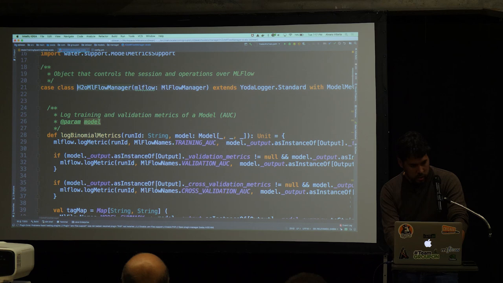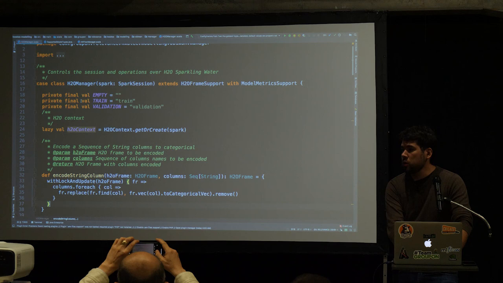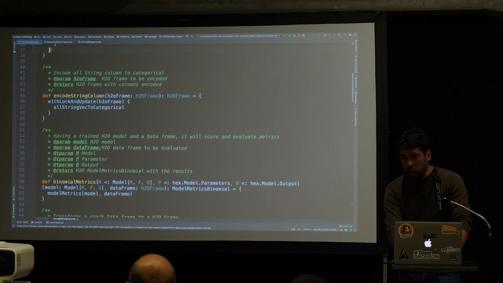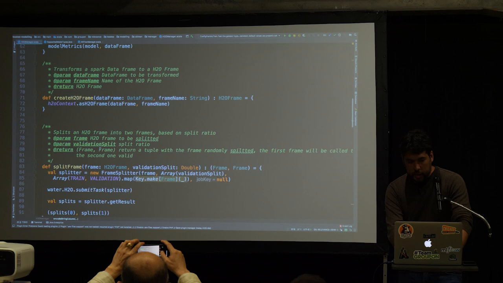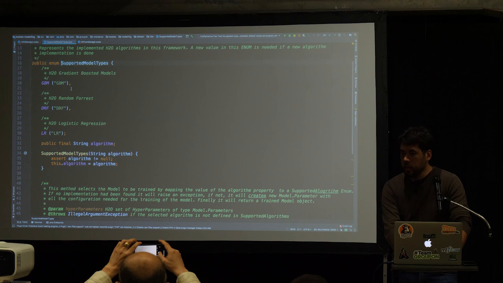This is Obi-Wan. This is Quati. So this is the code I use for doing the integration for H2O. I create the context, and then I just wrap over the H2O API what I want to do, and this creates everything for me. I have a small enumerator where I say which models are going to be supported at the moment, and with this, I just create it with the parameters I need.